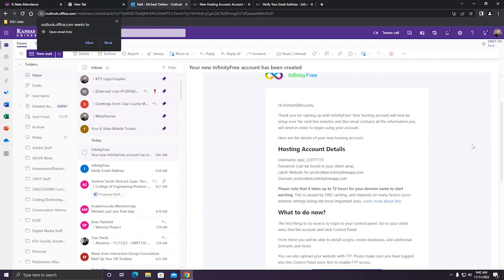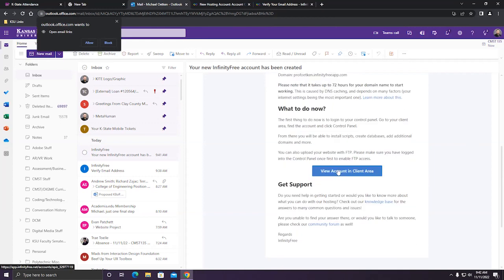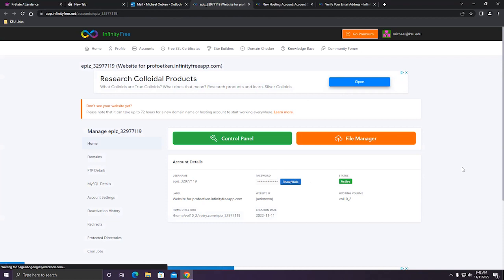Again, make sure that you don't lose this email because it's got your username in there, which is a kind of randomly generated username. Okay, so it's going to have a link and then your domain. So once you get this email, you can click view account and client area. So go ahead and click on that. And then you should get to this page. So that email will always give you a link back to this control panel where you'll need to go.